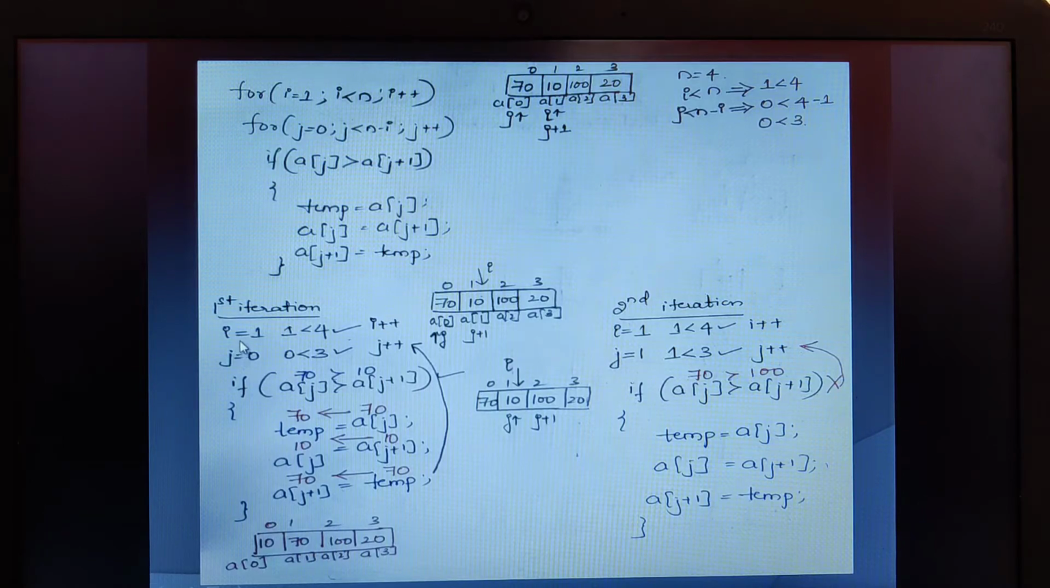As per the looping statement, i is pointing to 1, 1 is less than 4, 4 in the sense that is the value of n I am referring to, and i plus plus. j is equal to 0, 0 is less than 3 as I have explained here, and j plus plus. On satisfying this condition, we are executing the true part of this for loop, that is the j loop. Therefore, we are checking the condition here. Here also the condition is satisfied. On satisfying this condition, we execute the true part of this for loop, that is the if statement.